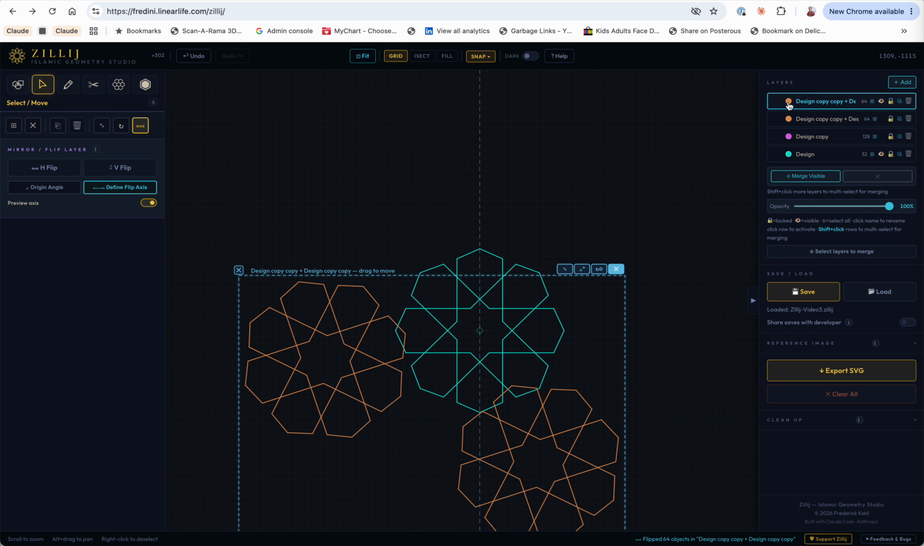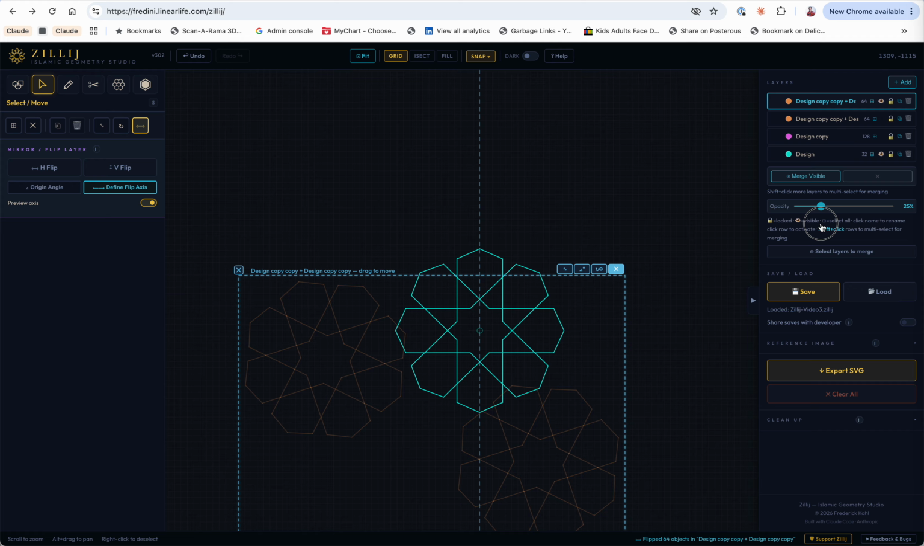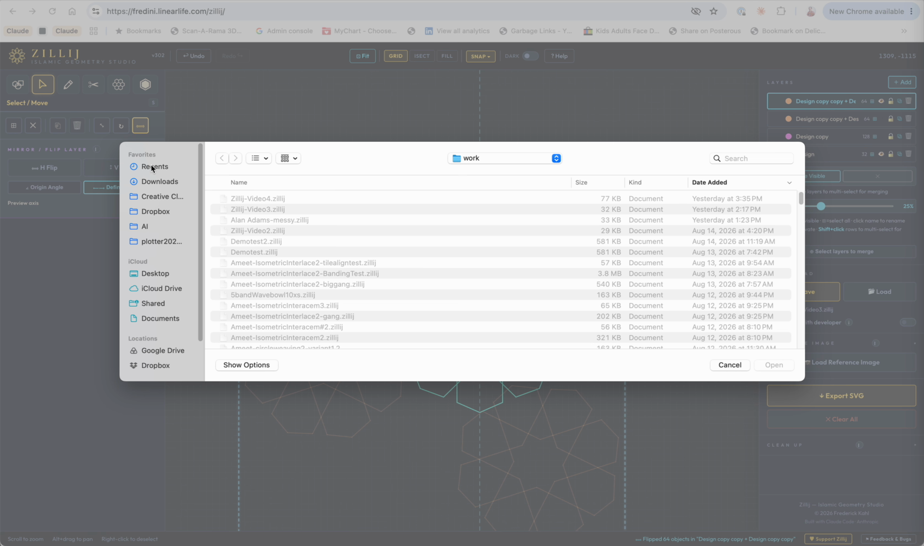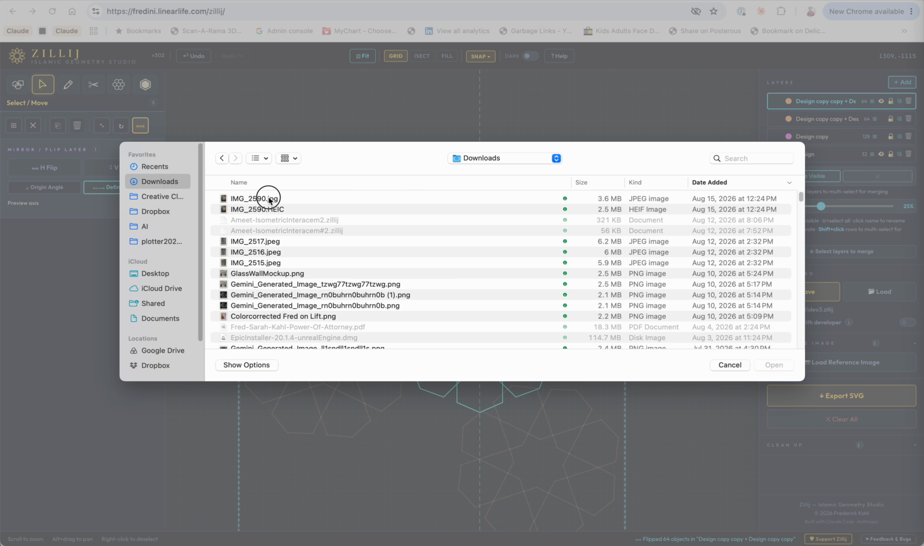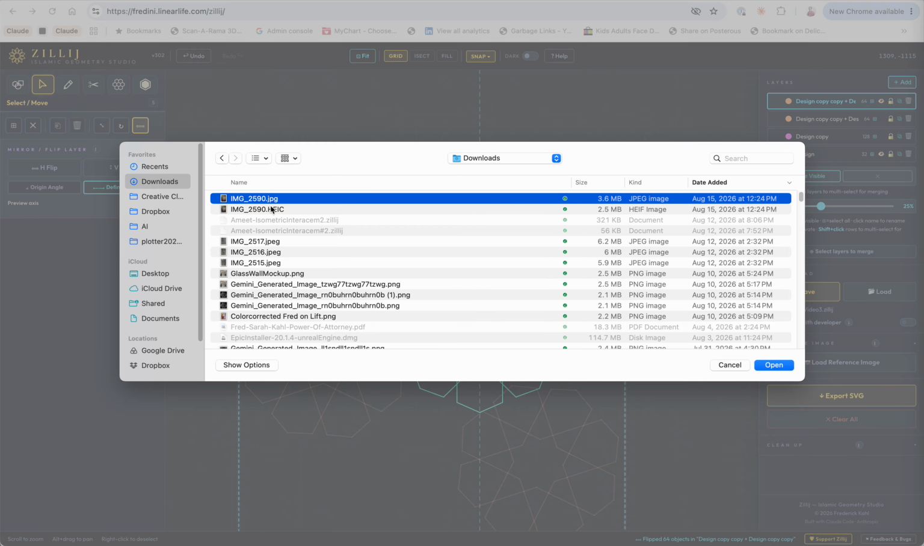One other thing with the layers palette, I might have mentioned this earlier. If we have lines for construction, we can also play with the opacity of these. So if we have construction lines that are making it hard for us to see our design, we can do that. There's also a little hidden thing down here, reference image. I'm going to open that and let's just pick a reference image. I think I have an image here. Let's try that. Yeah, okay.